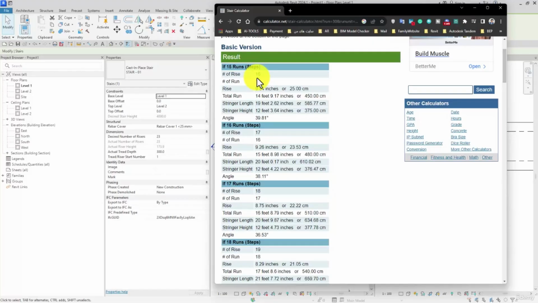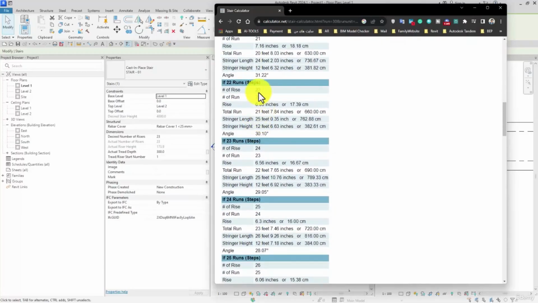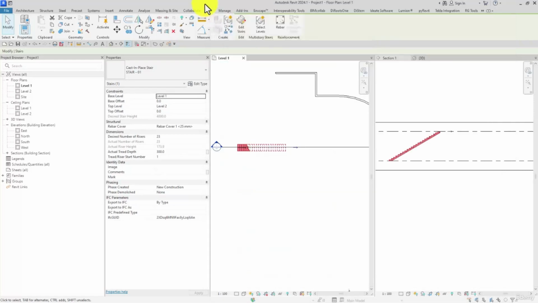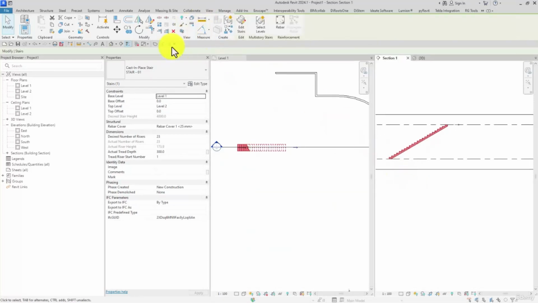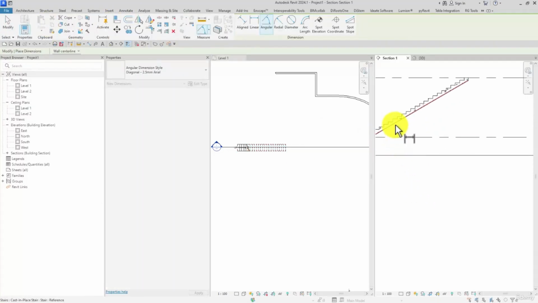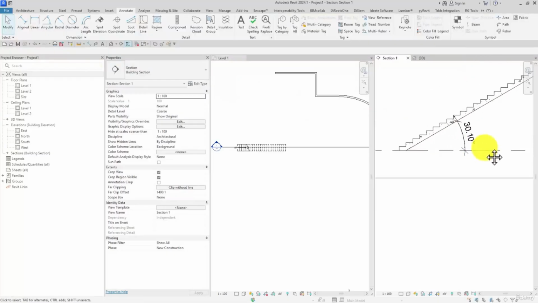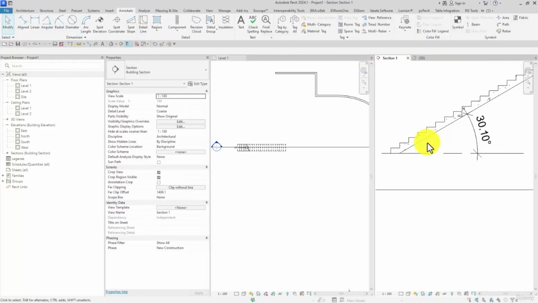Then the angle will be 39.81 degrees. But here we got 23 runs. Let's see, 23 rises, 22 runs. The angle is 30.10 degrees. So we open the section view, from annotate we pick angular dimension, watch this, 30.10. Here we got exactly the same value.